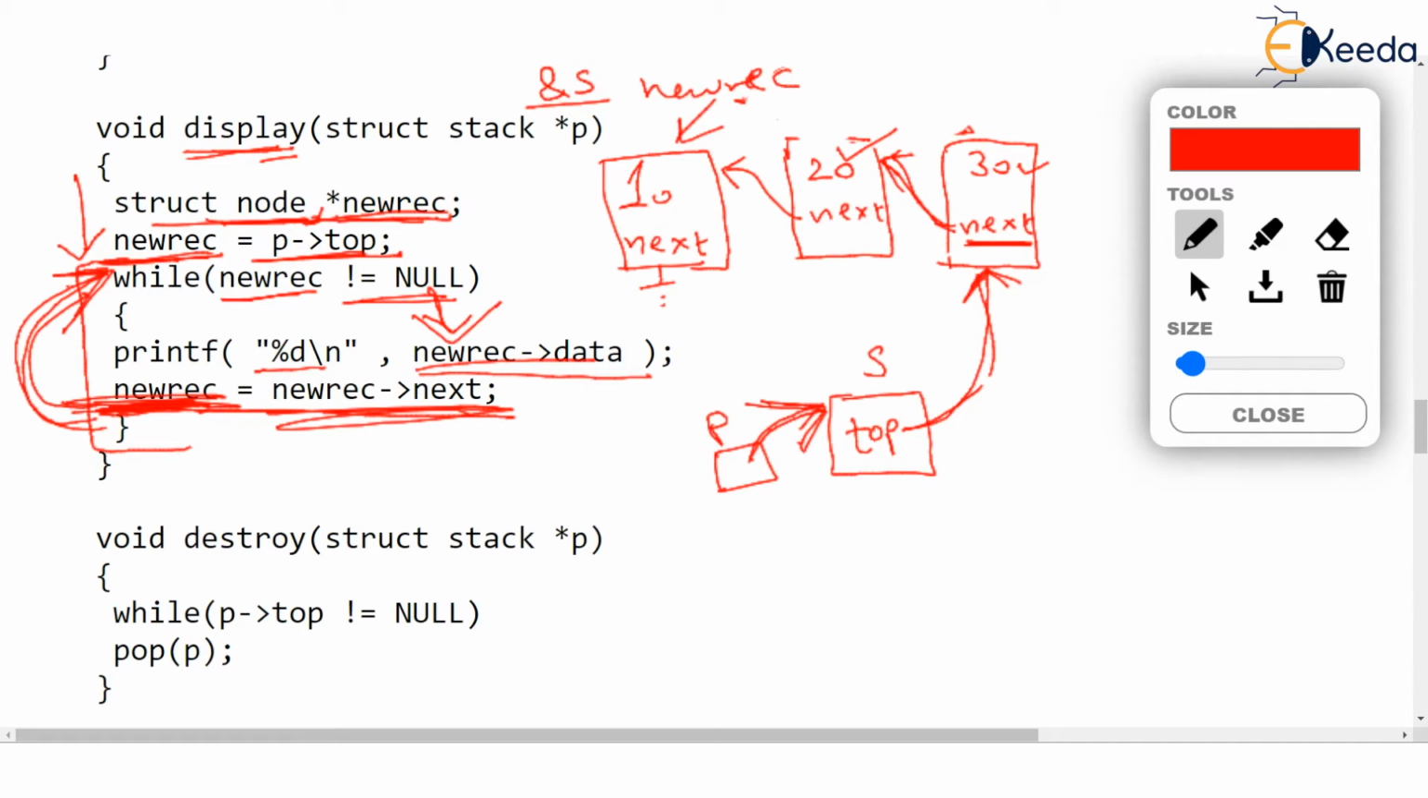And now go back to while and check, is newrec not null? It is still not null because newrec is pointing to 10. So we enter the while loop, and it's going to print 10. And newrec will become newrec arrow next. This is interesting. Just check. If newrec becomes newrec arrow next, what is newrec arrow next? Observe the next of this node is null. So this right hand side is literally null now. Check again. The next pointer, which I'm underlining, is null. So newrec becomes null.